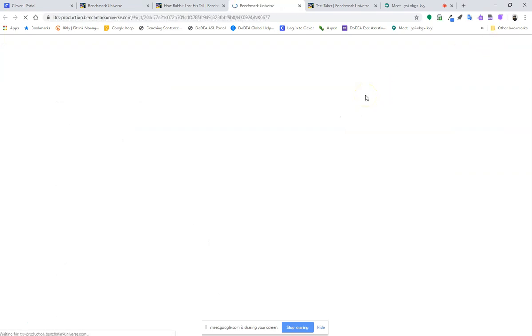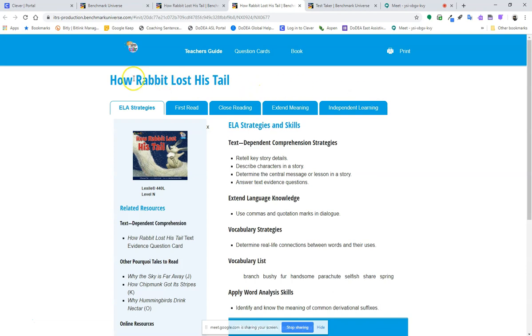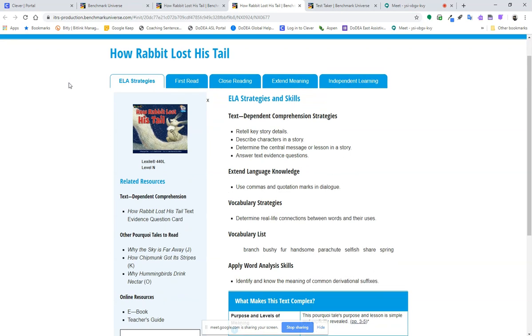All right, so it is loading up. This is what I guess the teacher or the paraprofessionals would be using to support instruction for that book. Is that correct? Absolutely. Okay. Yeah, and so you can look at the questions online. It also gives you the ability to print out if you wanted to have a hard copy.